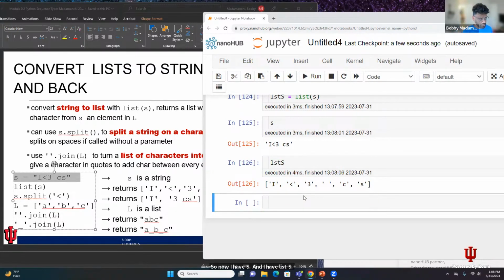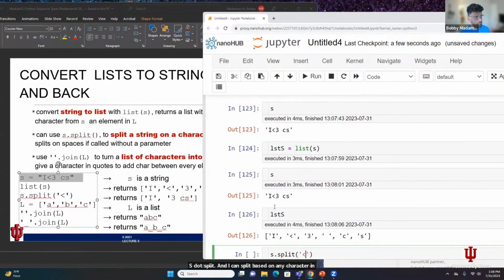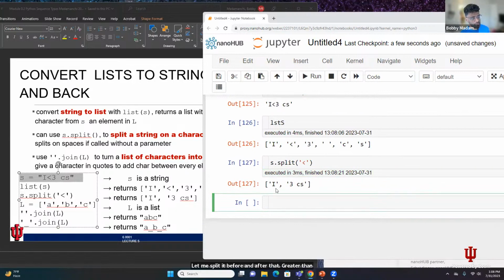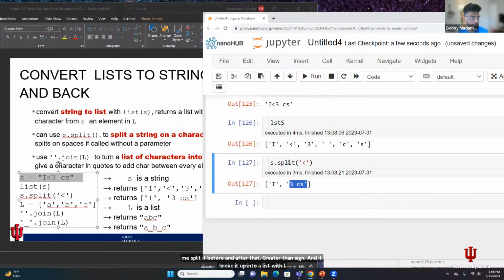The other thing I can do is S.split, and I can split based on any character. In this case, let me split before and after that greater-than sign, and it broke it up into a list with "I" and "3CS". Often you'll use a split on a space to break a string up into different words or something like that.